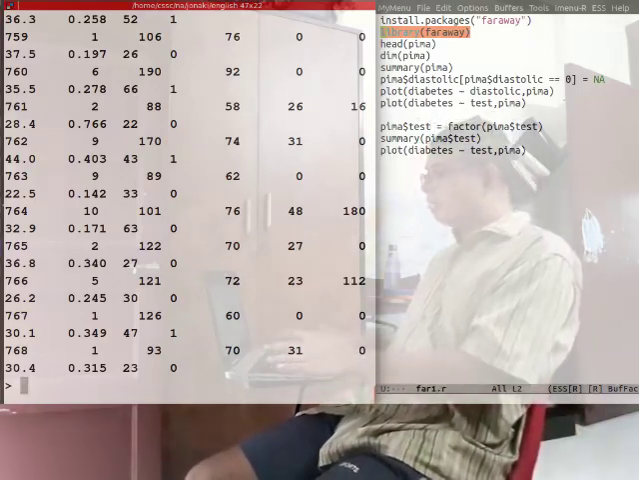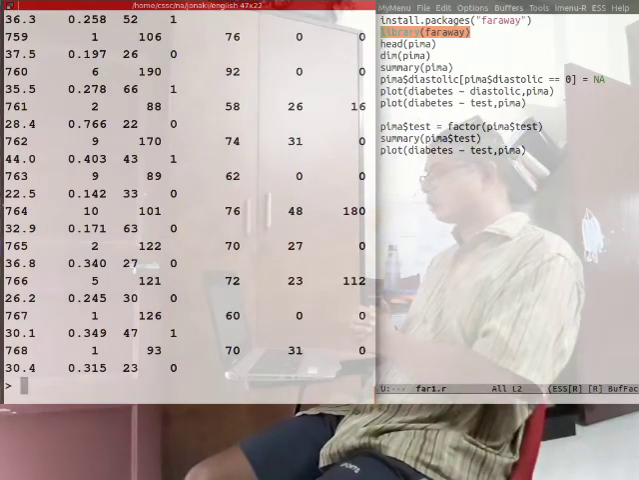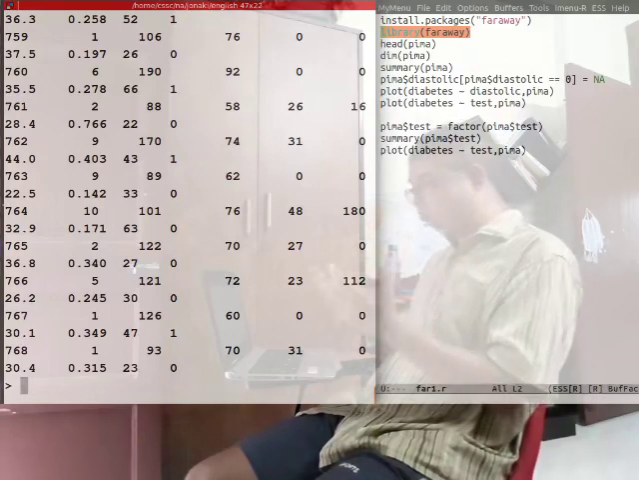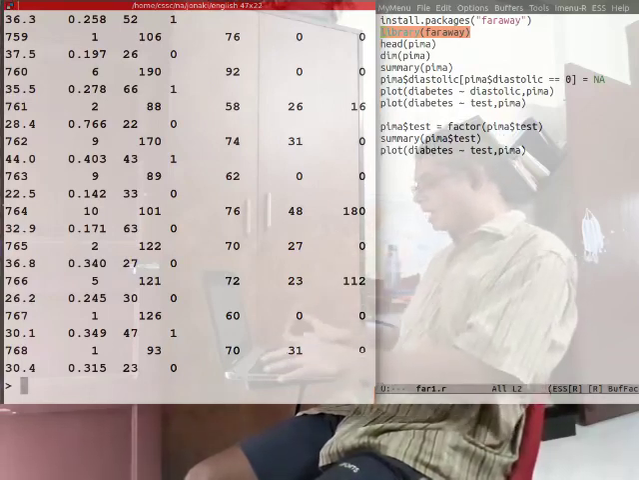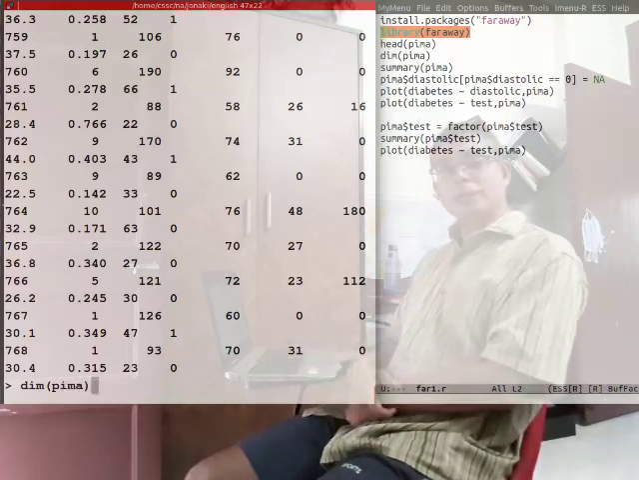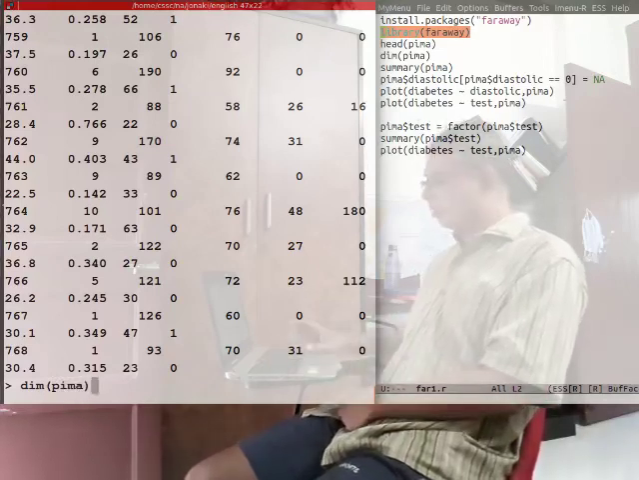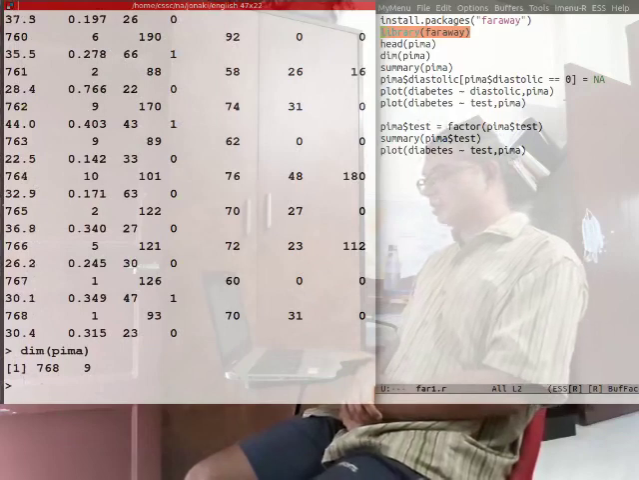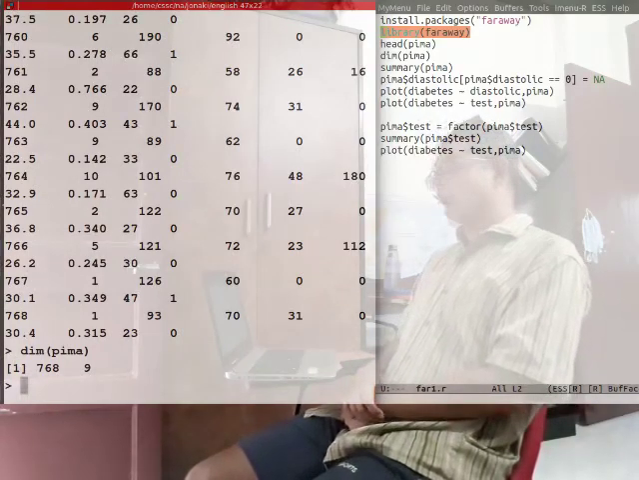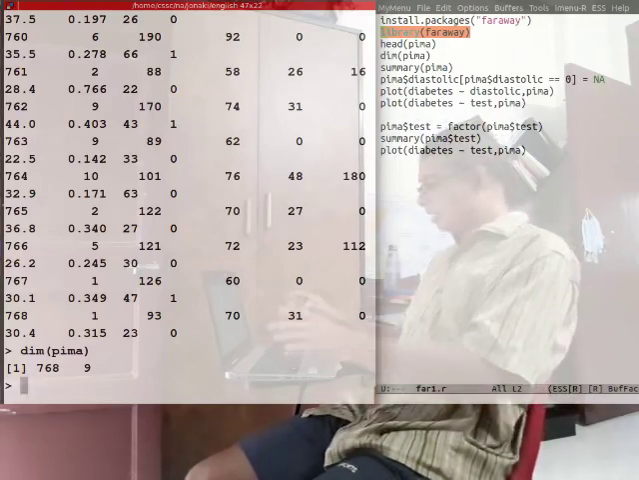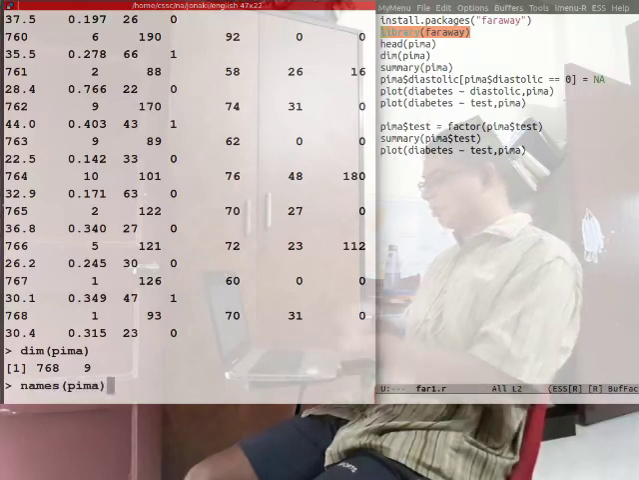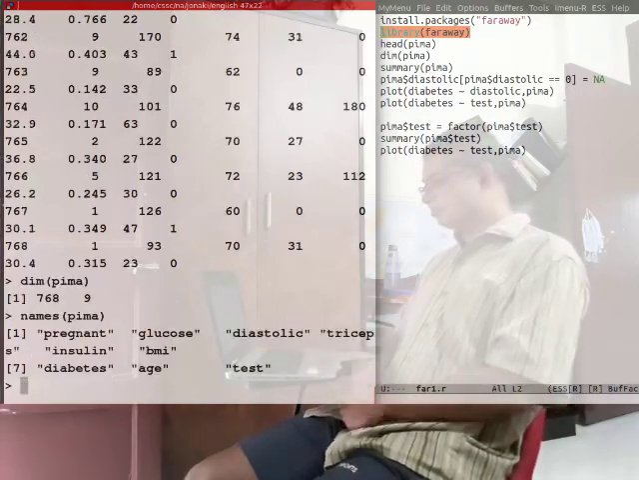Okay, so when you are overwhelmed with so many things, what you can try to do is to look at the first few columns, or the first few rows rather. But before that, I like to look at the size. And size is given by dimension, DIM of PIMA, that is 768 by 9, which means 768 rows and 9 columns. You can take a look at whatever you want. So I would like to take a look at the names of the variables, names PIMA.